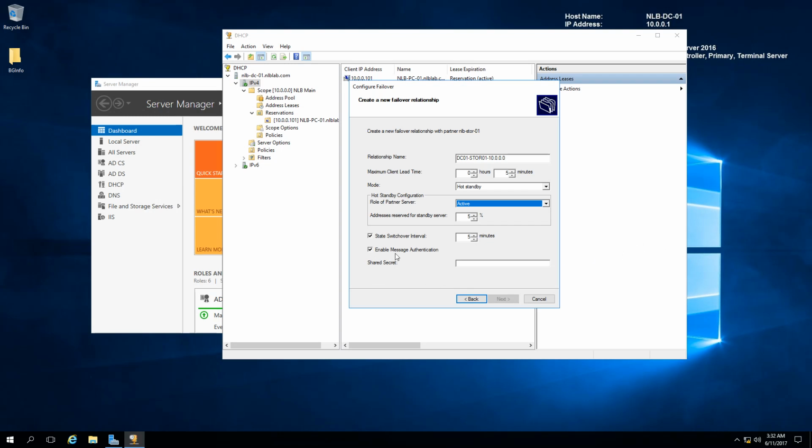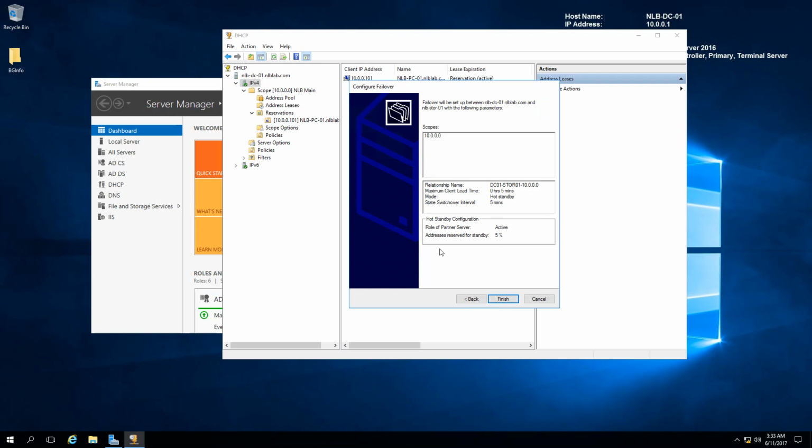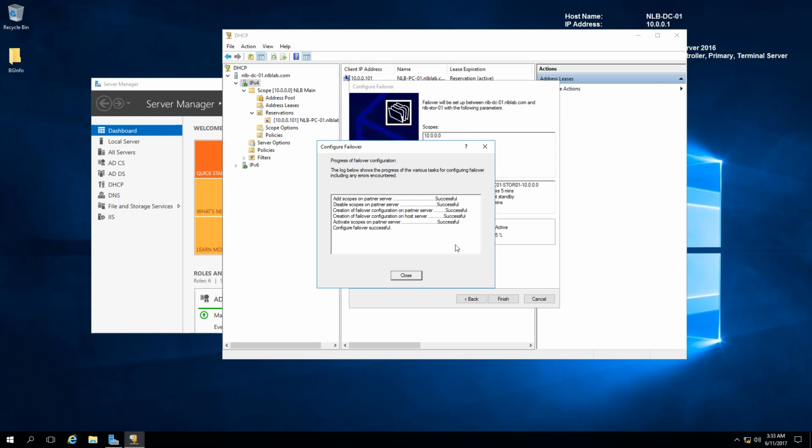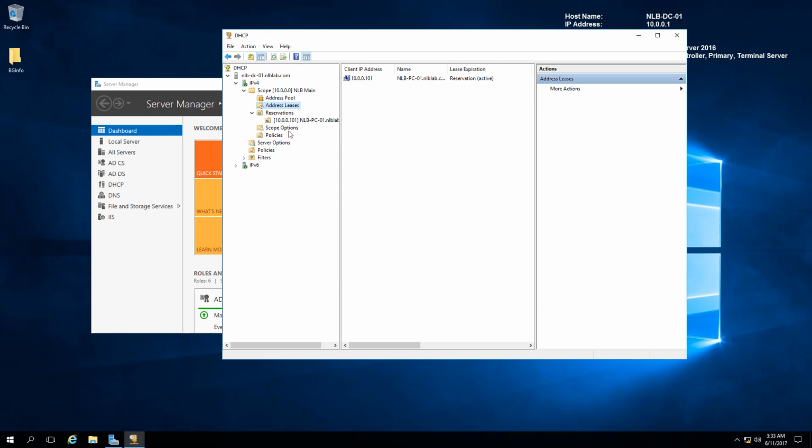And the last field is the enable message authentication. So I'm going to add a secret, and this secret needs to be there so that my servers can communicate between each other through a secure channel. So I've added the shared secret, and you can verify the settings in here, and I will just click finish to configure the DHCP failover. You can see that the process finished straight away, so it's not taking that much time.